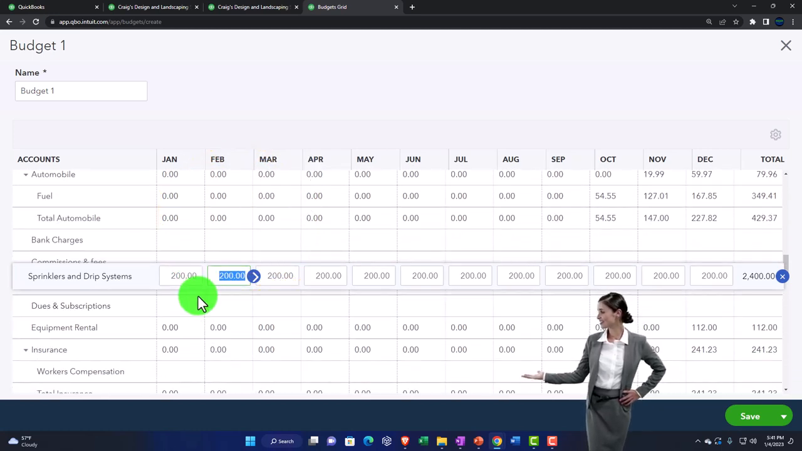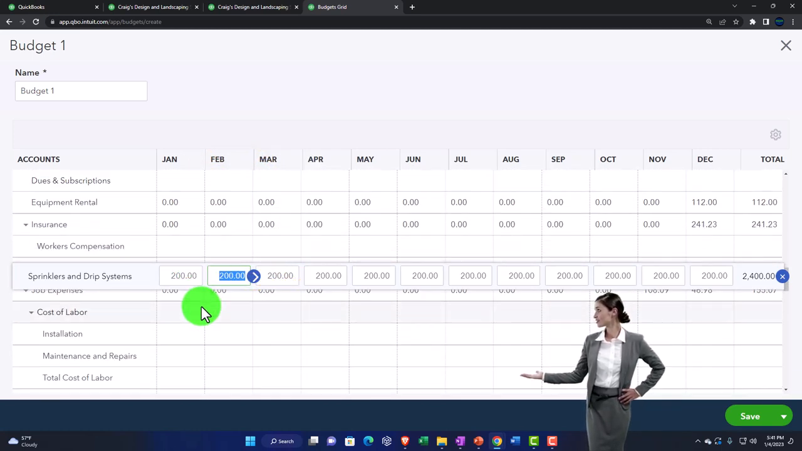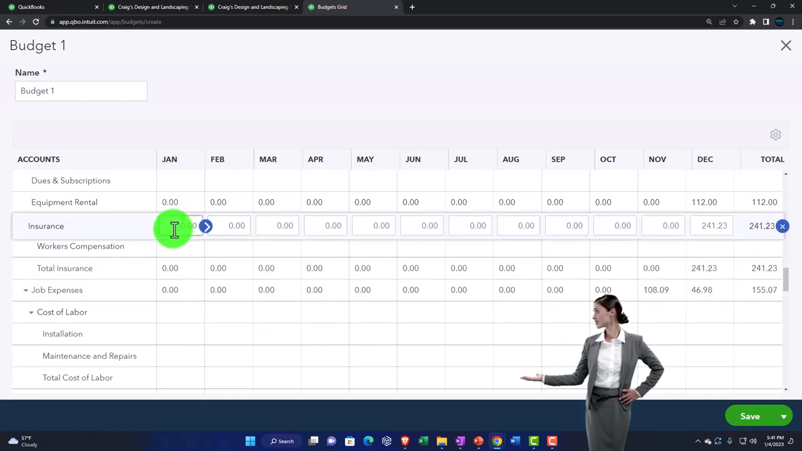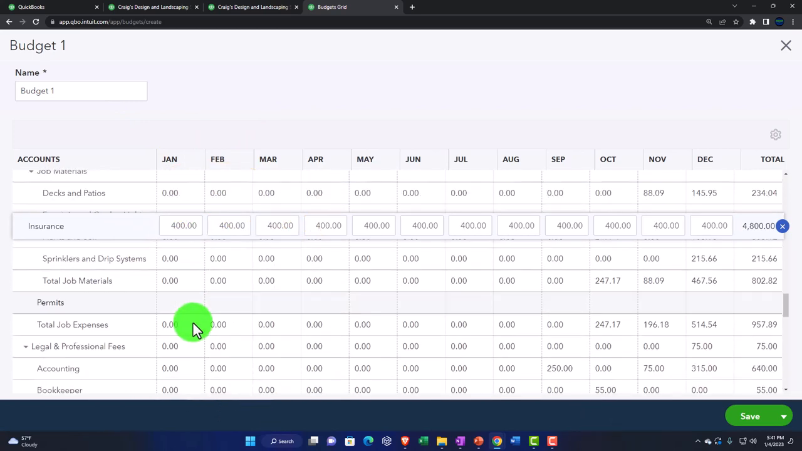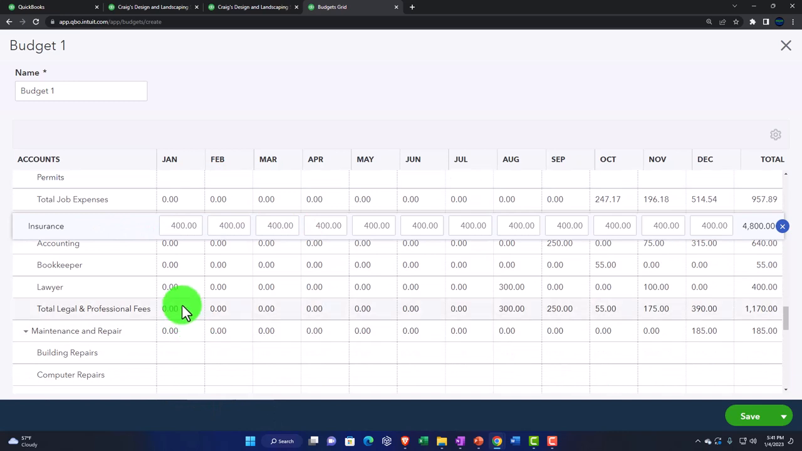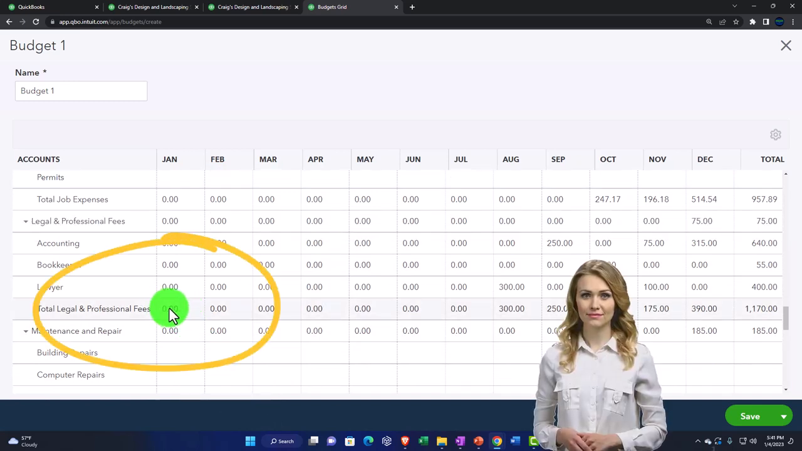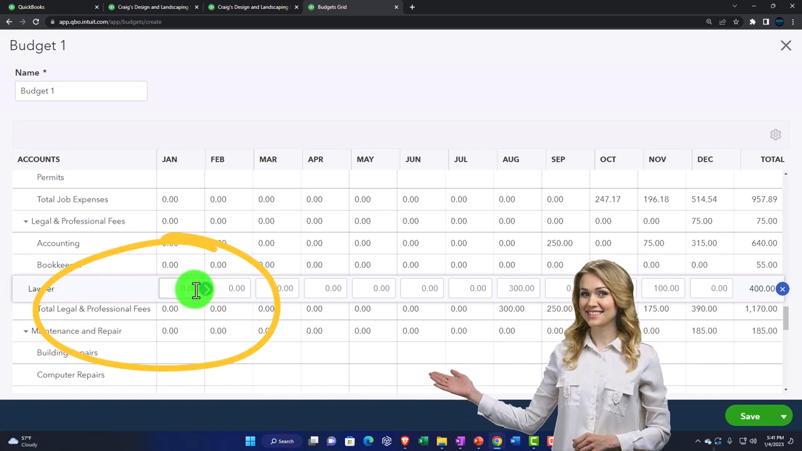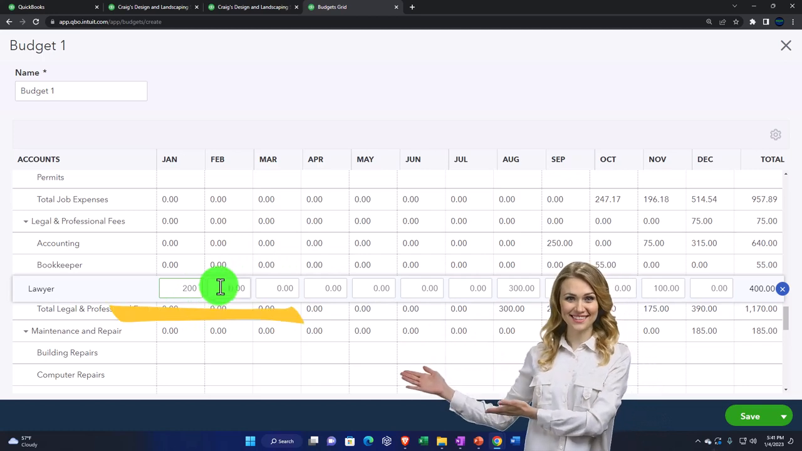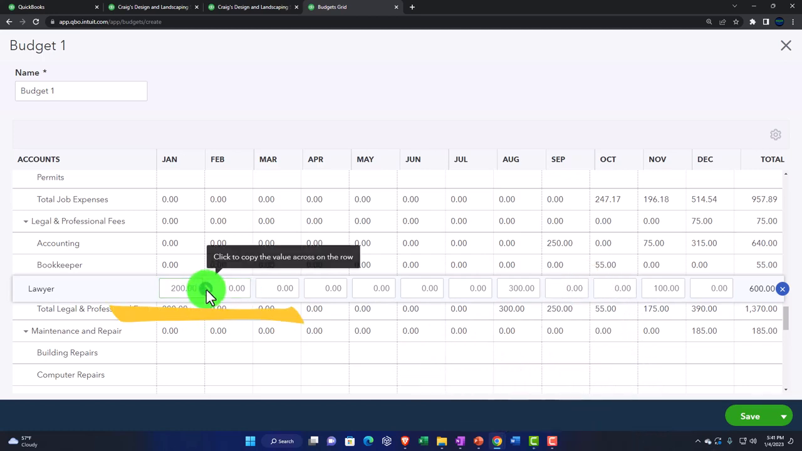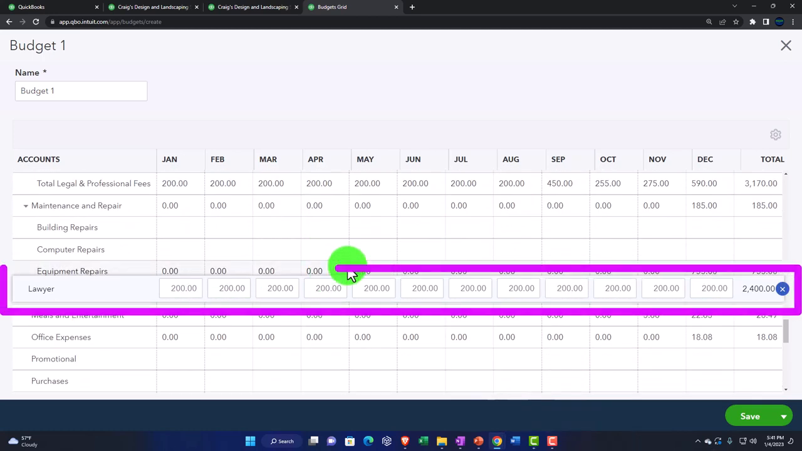Now it saves that line. That's a little bit annoying, the way it does that, but no big deal. We'll talk more about the data input later. 400, let's copy that across. And just do maybe this one. Let's do this one. Let's put 200 and just copy that across. So now we've got at least something in the budget.